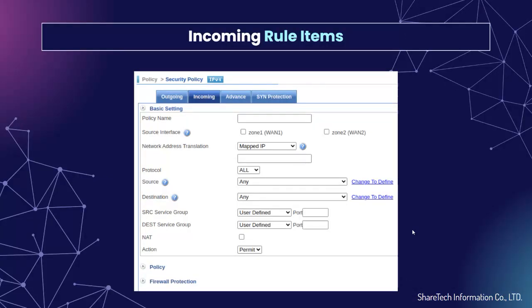Here we will first explain the settings for the incoming rules. The upper part is the basic settings, which are the required fields. Policy name allows administrators to customize names. Source interface. This item is used to define the source interface. Network address translation. This item has mapped IP and mapped port and a server load balance mode.